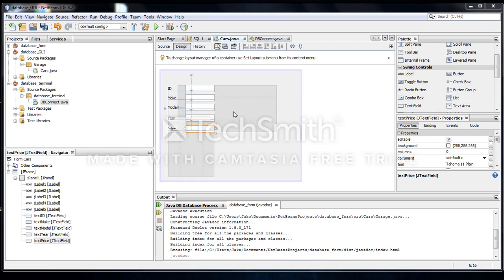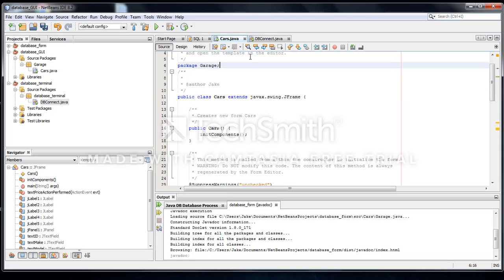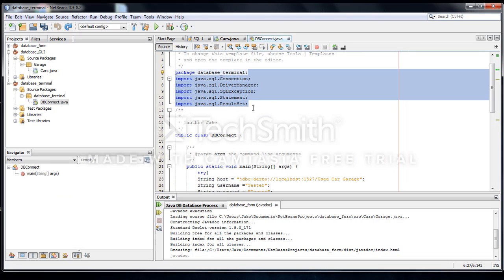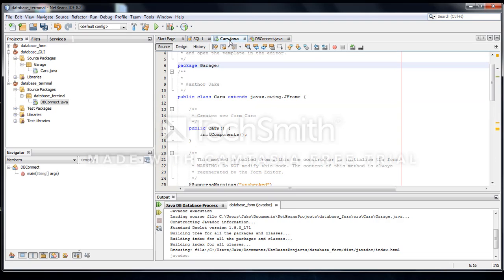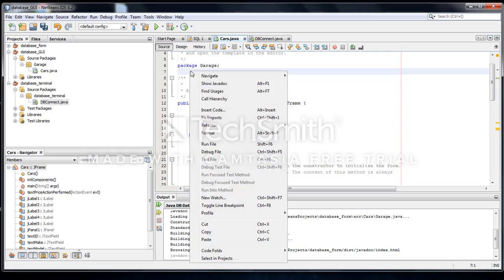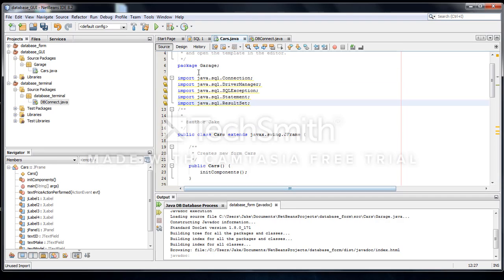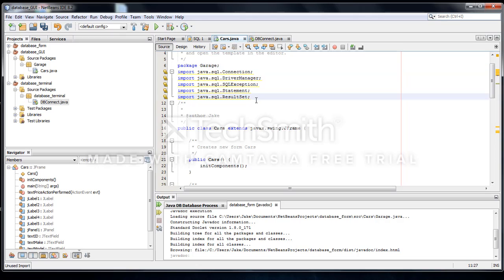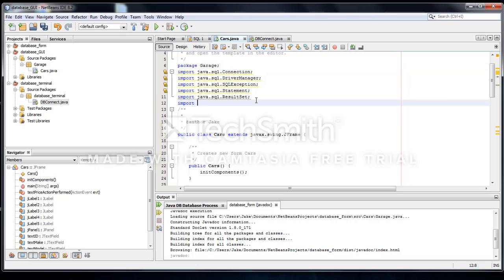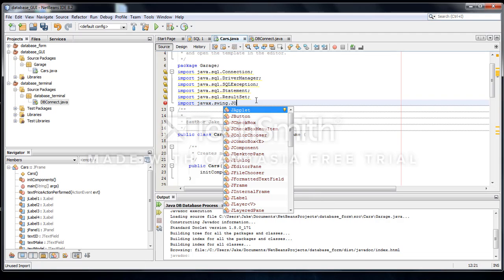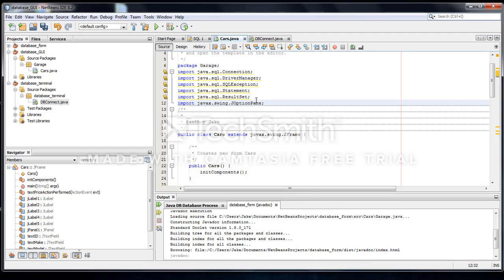So now we're actually going to start building the code for our GUI. To do that, we're going to come to source, which opens up our code window, and we're going to do our imports. Our imports are going to be the same as the imports we did whenever we made our basic Java file. So we're going to copy these imports, come to our new code, and paste those here. Get rid of that. And the only new import that we're going to have is import javax.swing.JOptionPane. That's going to be our only new import.